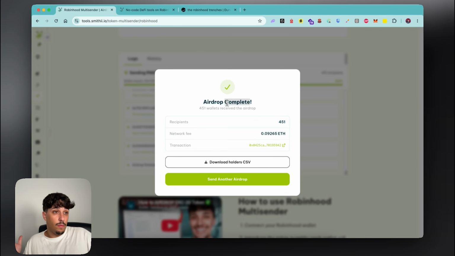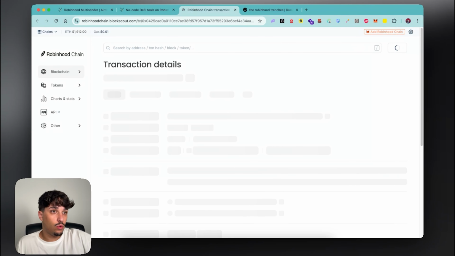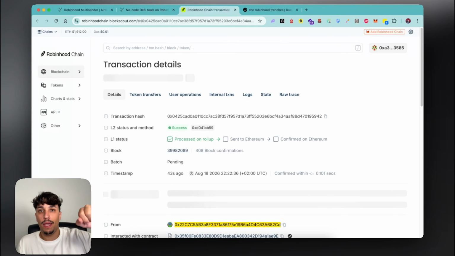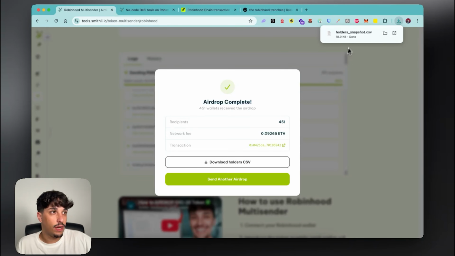Okay, so airdrop complete. 451 wallets received the airdrop. This is the network fee, and this is the transaction. From here, we can extract all the other transactions to the rest of the wallets because it's a smart contract in the backend, which is audited, that is making all the transfers to all the addresses that we select. We can also download the holder CSV, so we can export the list of holders of the token we sent the airdrop to, or we can just send another airdrop.